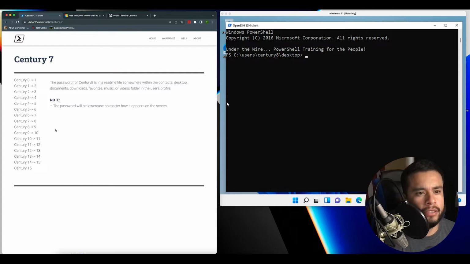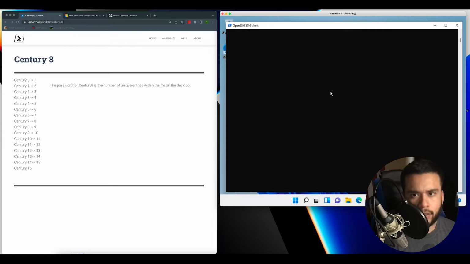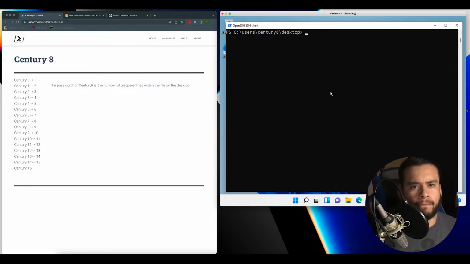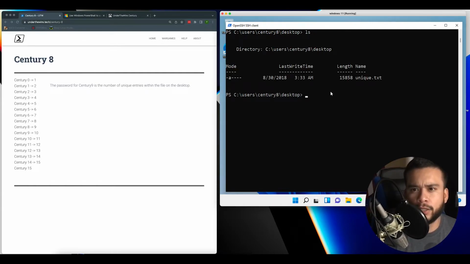Alright, 8 to 9. Let's do it. The password for Century 9 is the number of unique entries within the file on the desktop. Okay. So let's ls and do a little exploration. Unique. So let's get the content of unique.txt.